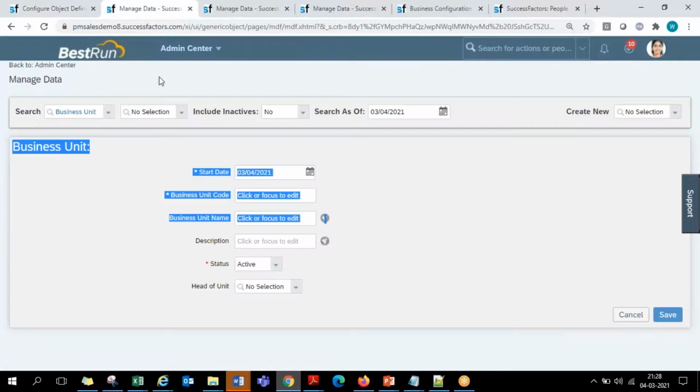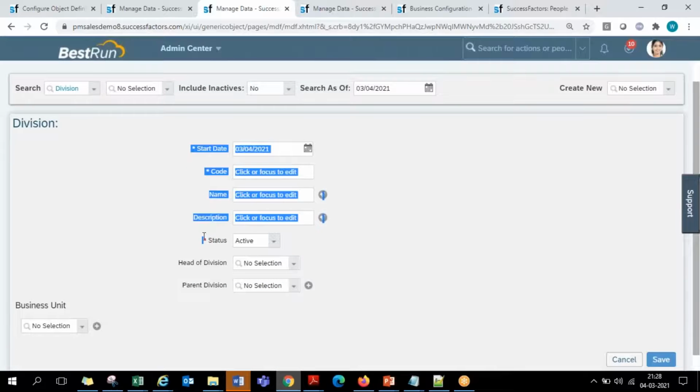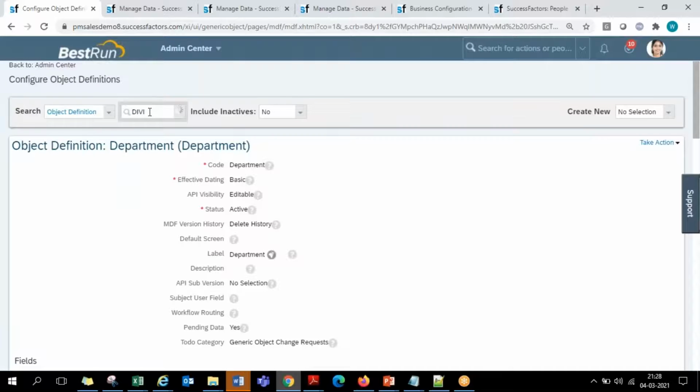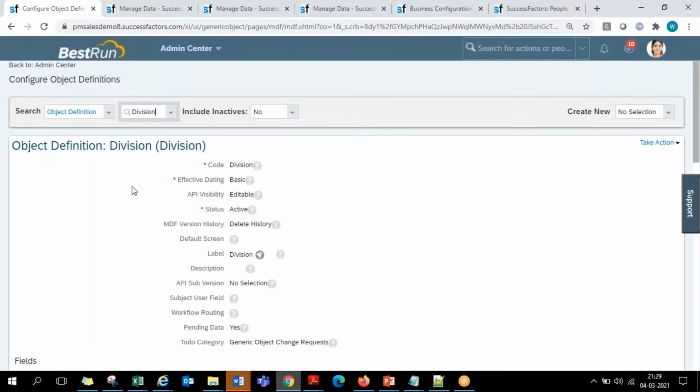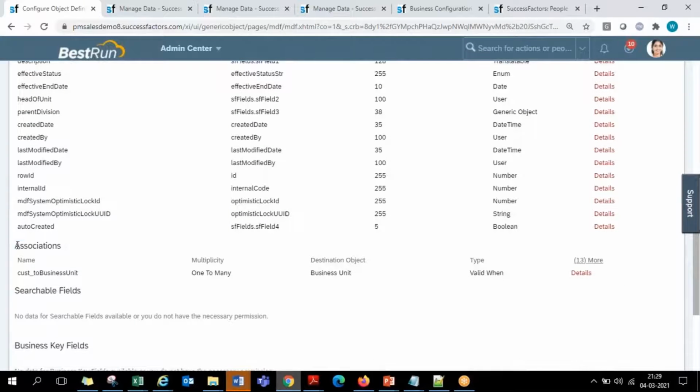Okay, so let's take the example of division here. Whenever I create a division, along with the division fields, the parent business unit field is also coming on the screen. How is that coming? If I go to the object definition of division, that is the child layer, the division level, the place where I create the division, the fields on the division screen come from here. And then at the bottom you have an association place where it is associated with business unit. So association is an entry that you are required to maintain like this.